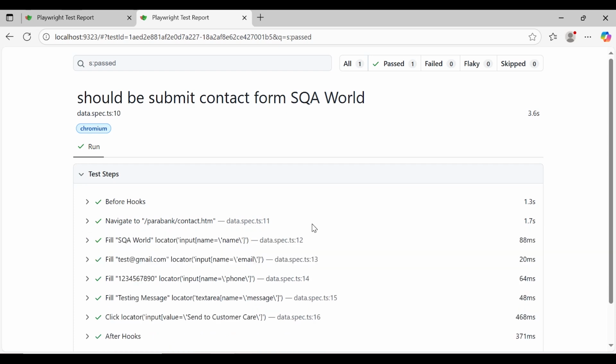So that's how you can do data-driven testing using a JSON file in Playwright. With this approach, you can easily test multiple scenarios without repeating your test code.